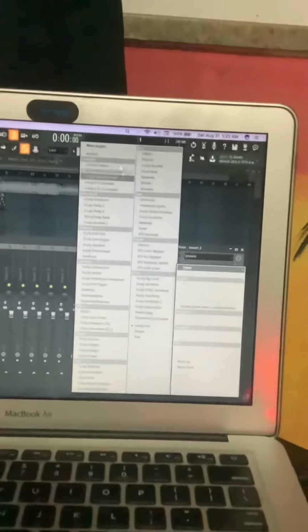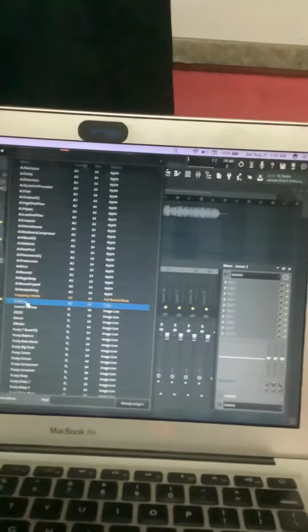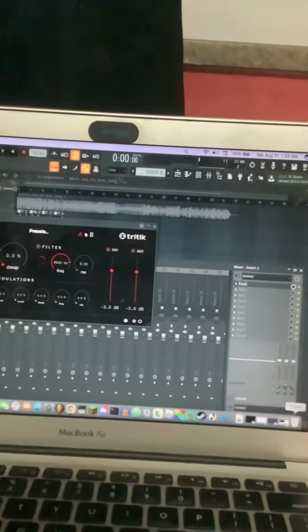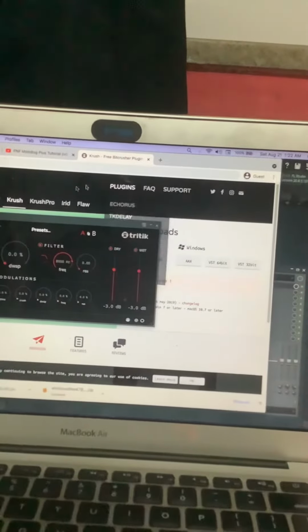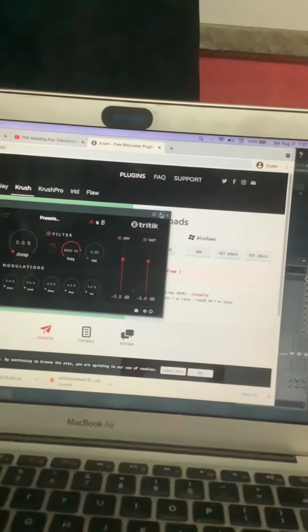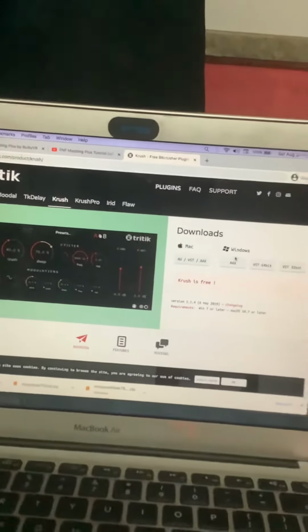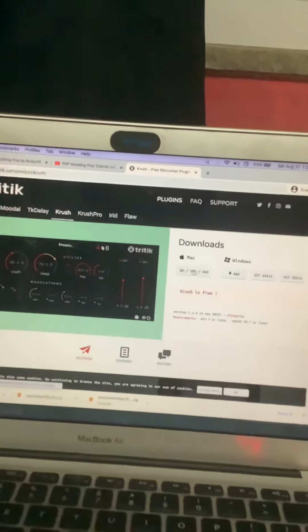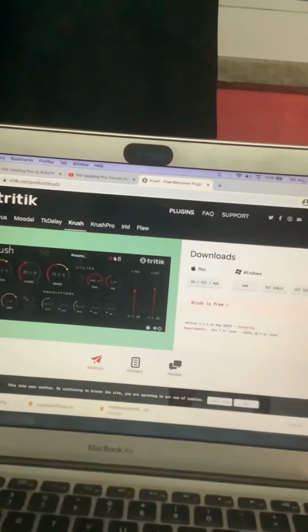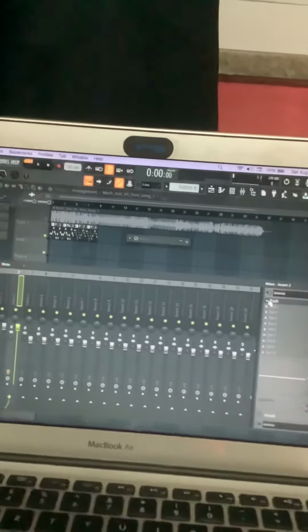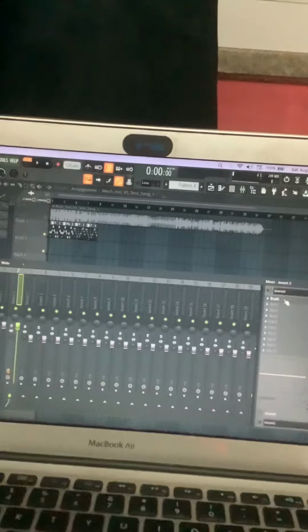Alright, first things first, you need the Crush plugin. How to get this is just look up Crush with a K. You should find this website. Depending on what computer you use, just download the thing. And you can pretty much use it on a channel.